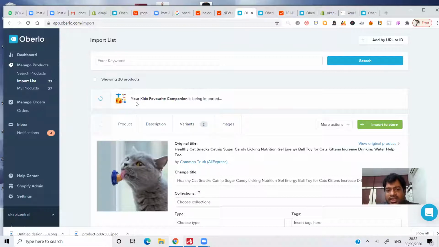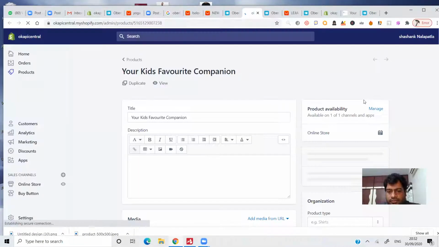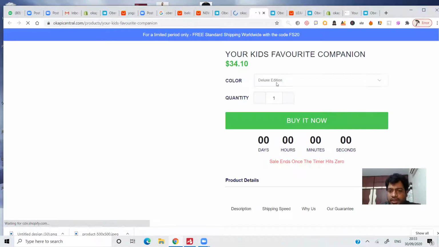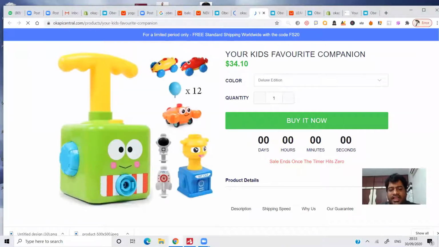Now your kid's favorite companion is being imported. Let me check. Okay, add the product on Shopify. Now let's see that particular product. Just click on view. Now see, I got my product here. Your kid's favorite companion. This is my template, guys. Don't worry about this particular template. I'm going to give you this template at the end. Now I got my product here. Clear till here? Let me know in the chat box.